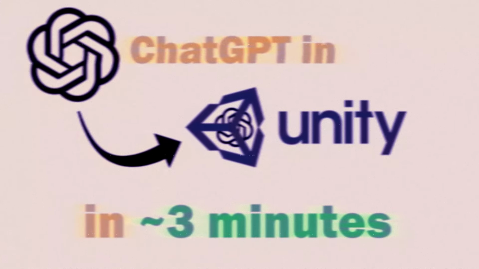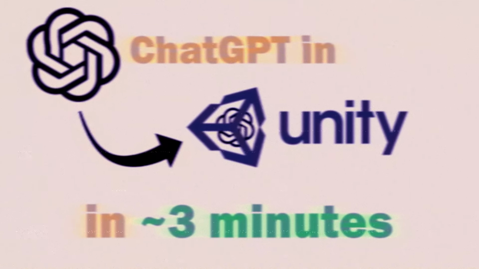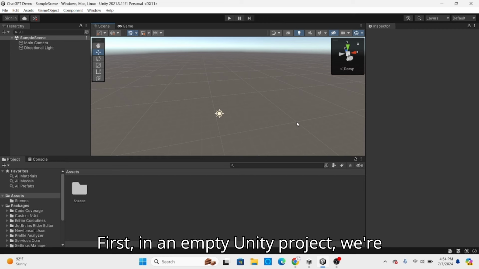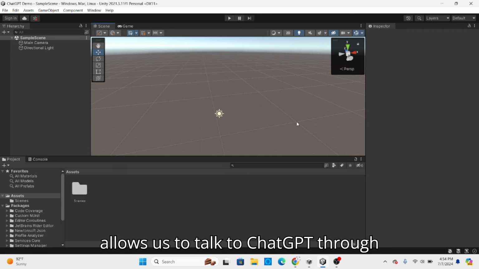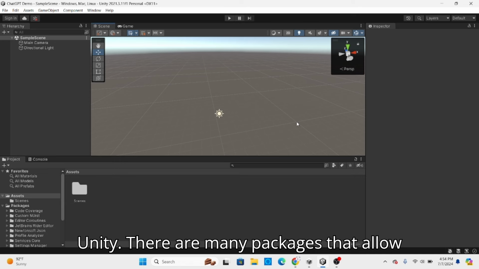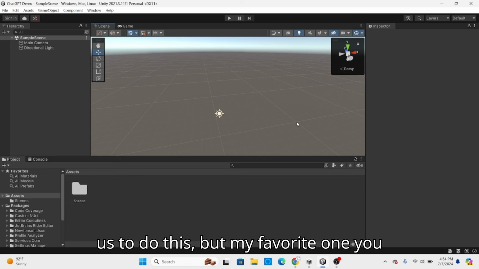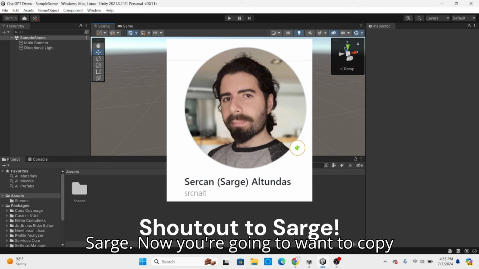Give me 3 minutes and I'll teach you how to make ChatGPT in Unity. First, in an empty Unity project, we're going to need to import a package that allows us to talk to ChatGPT through Unity. There are many packages that allow us to do this, but my favorite one you can find in the description, made by Sarge.